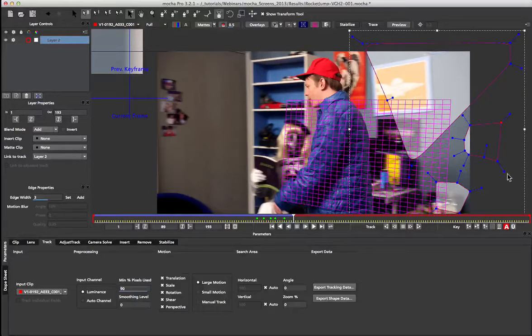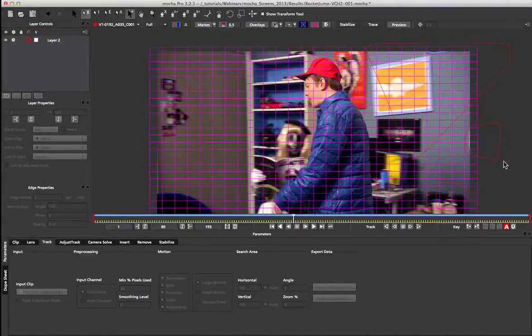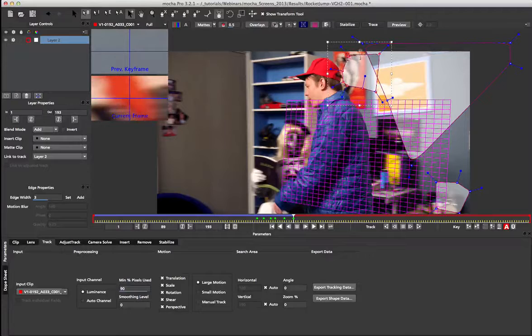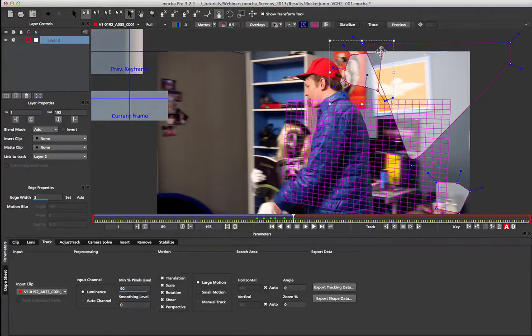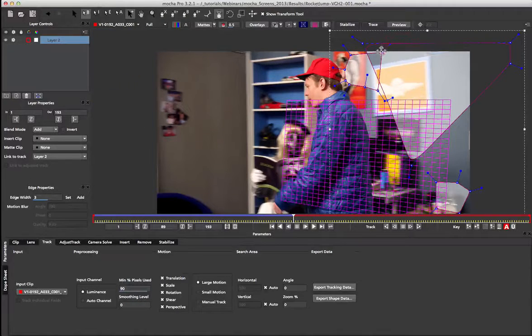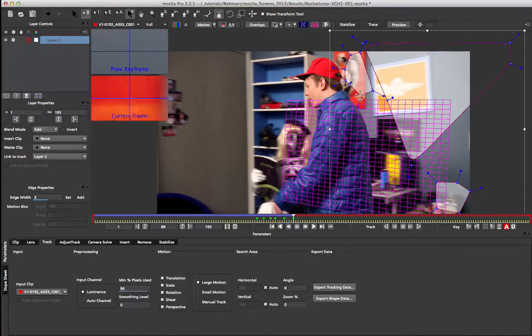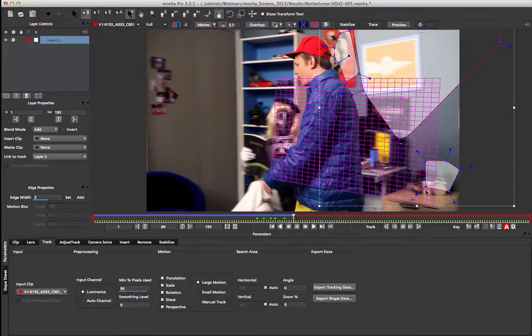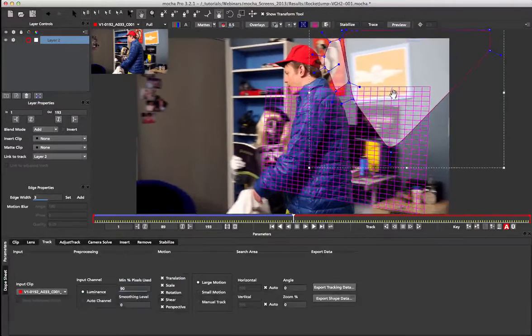Now this shape is becoming useless here, so I'm just going to grab all of these points and move them over here. And the same goes for these ones down here. I'm just going to come down here, and I might just delete this one now. And we'll just keep tracking forwards.